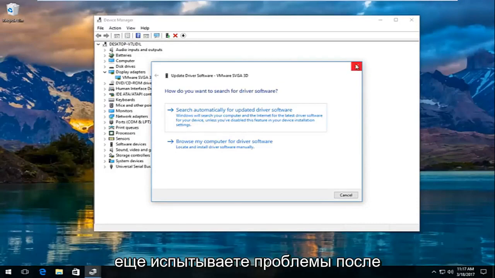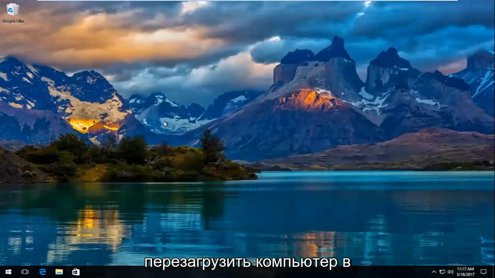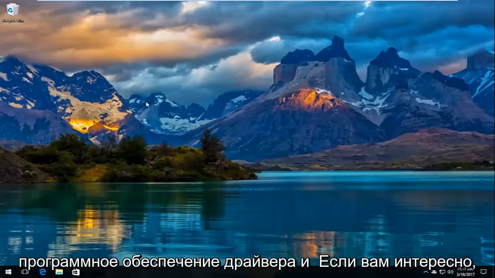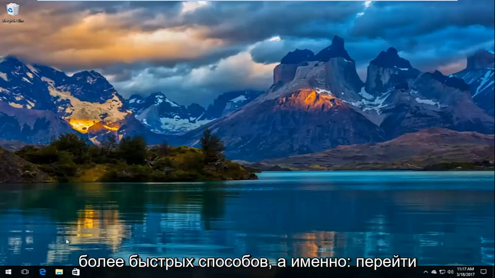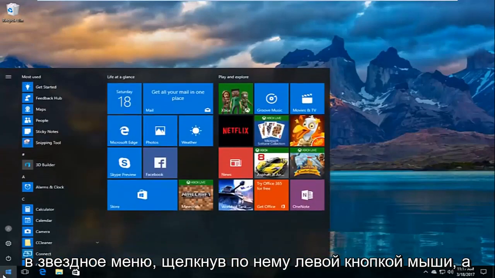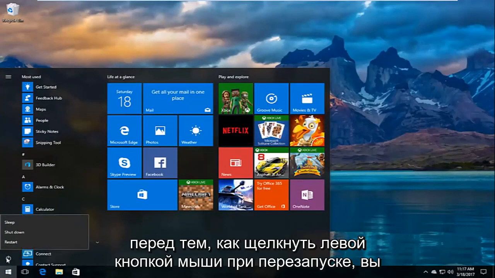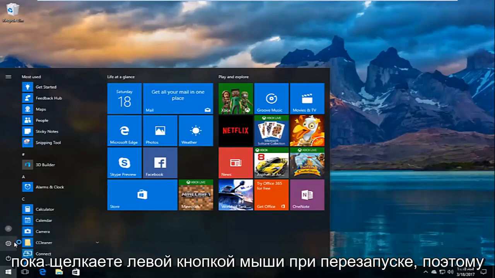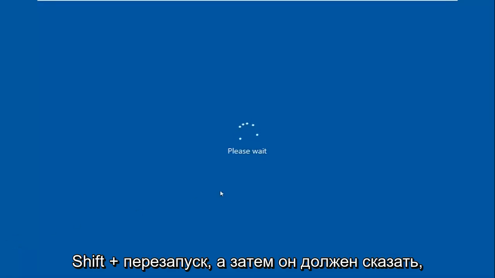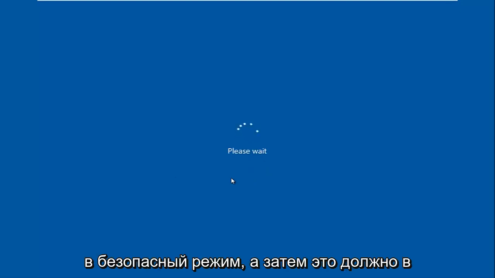And then if you're still experiencing issues after you restart your machine, there is one further thing I'd recommend, and that would be to restart your computer into safe mode and then try to update your driver software. If you're curious how to do that, there are several ways, but I'm going to show you one of the quicker ways. Go to the start menu by left clicking on it, and then left click on the power icon here. Before you left click on restart, hold down the shift key on your keyboard. So hold down the shift key while you're left clicking on restart. So shift plus restart, and then it should say please wait, so just be patient here, and I'll walk you guys through how to get into safe mode.